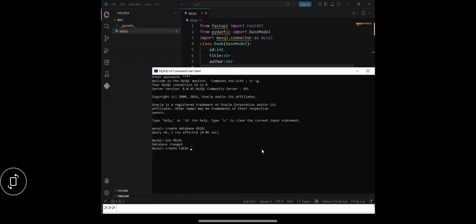So create a table. Table name is book, and ID is an integer and I'm saying primary key. Okay, the next one is the book name, that is nothing but title, which is varchar 20. And the next one is the author, which is again varchar 20. Now you can see the table is created.